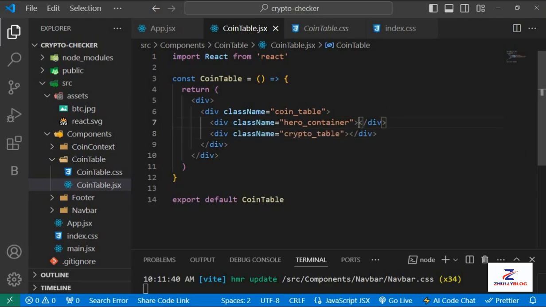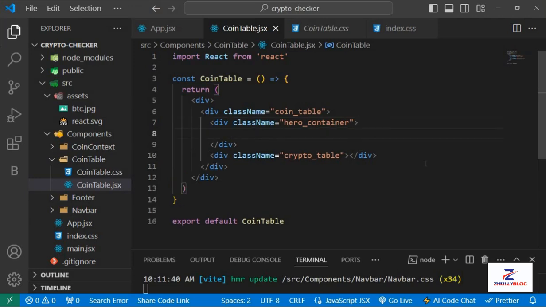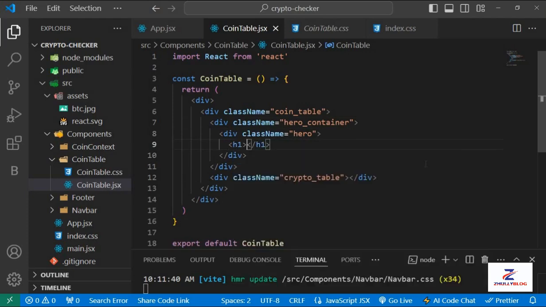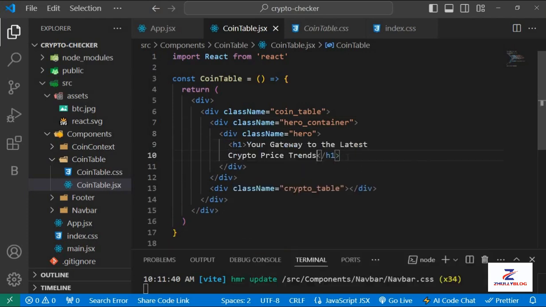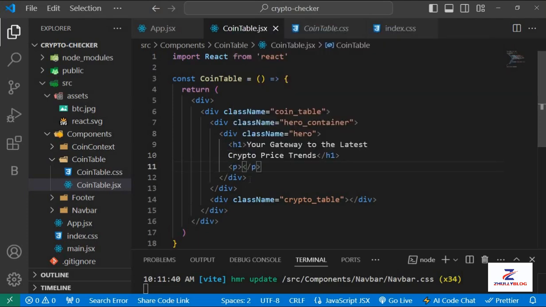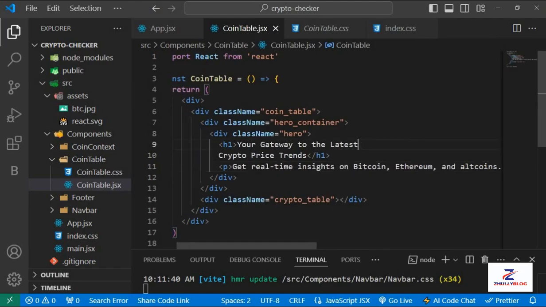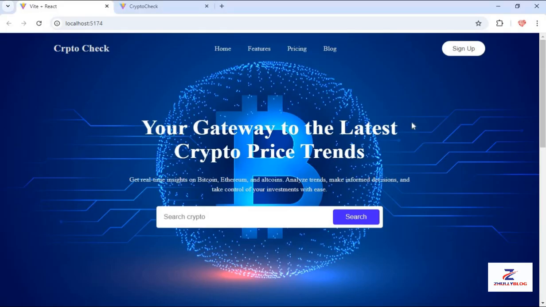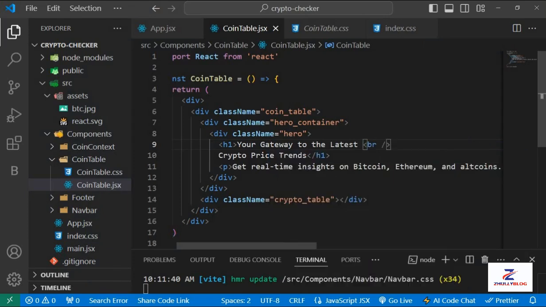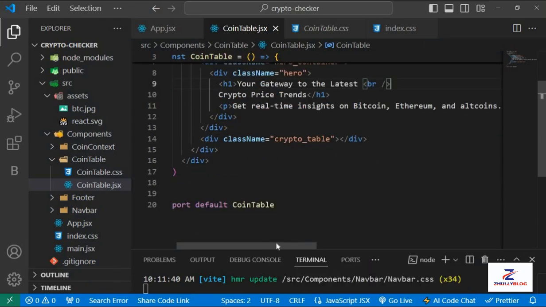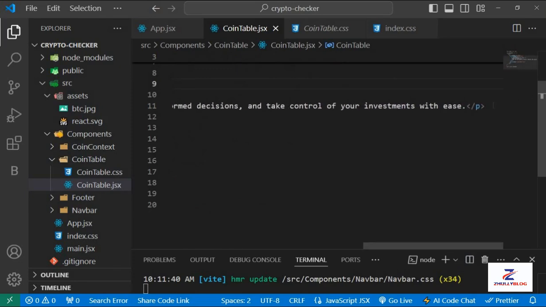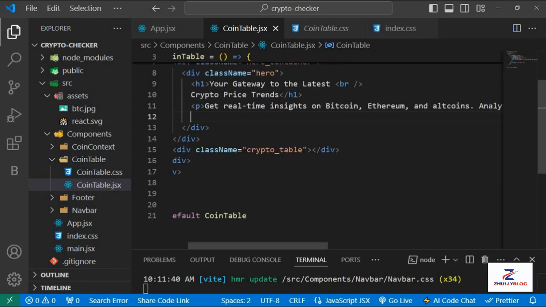So let us start with the hero container. In our hero container section, I'm going to have a div tag for hero, and in hero, we're going to have an h1 tag, which is going to take this text, and then a paragraph tag that is going to take this text as well. Let me show you, there's a break here. We're going to have a break tag after latest. So right here, I'm going to have a break tag. After our p tag, we're going to have a form tag.